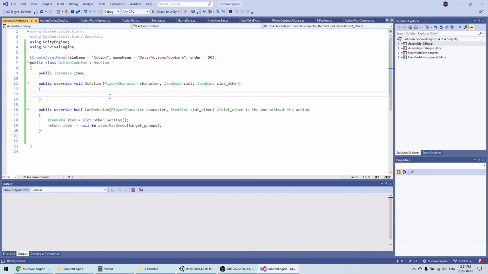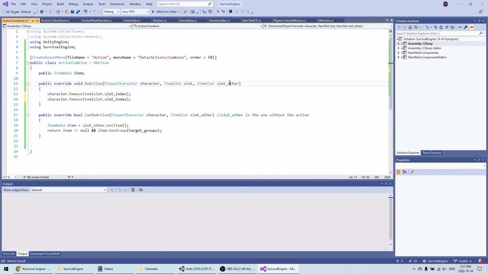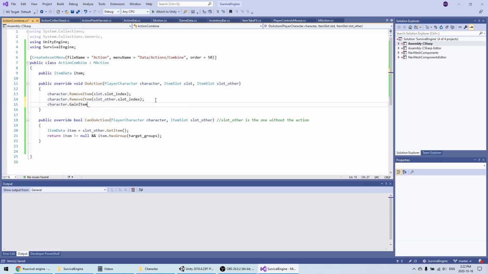Now we're just going to code the action. So we are going to first remove the two items. So we will do character remove item, slot index. Then we duplicate this and do it for the other one. Then we're going to do character gain item and gain the new one. Alright, let's test this.